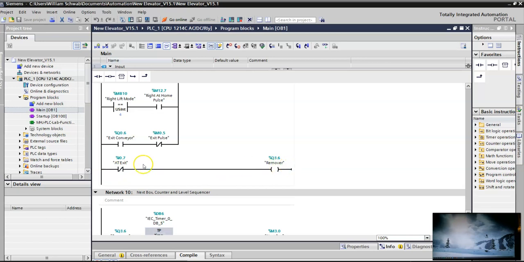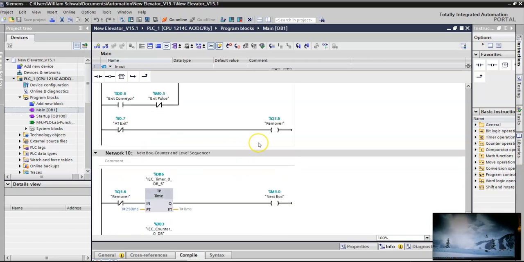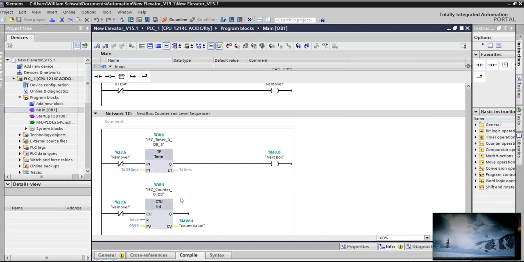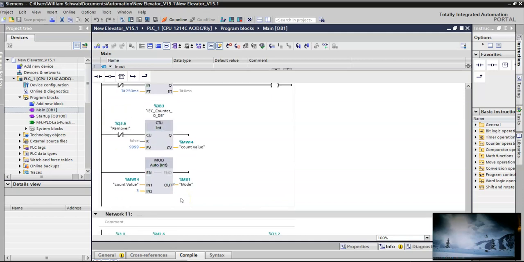And then the remover circuit is there. Now the last thing, in the next box, is that when we're done with the remover circuit, we just send out the 250 millisecond pulse. This other thing we have here is, when we go past the remover, we have a counter that just counts things, and then we have a modulus 3 counter, which takes whatever your count value is and divides by 3, and whatever remainder you have turns out to be your mode.